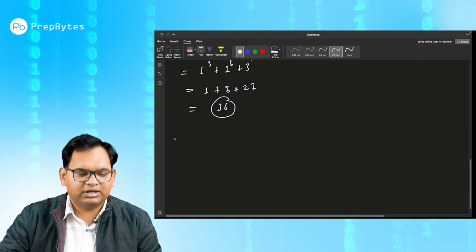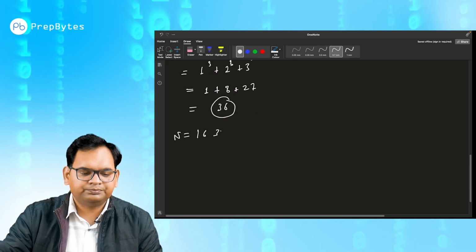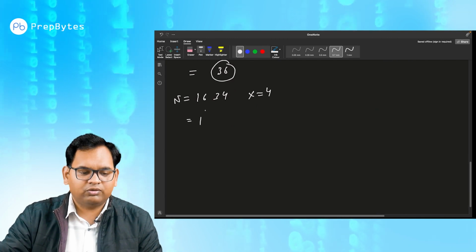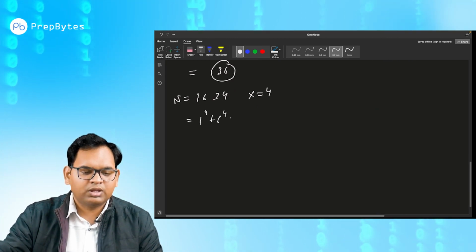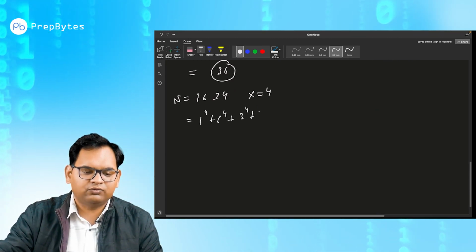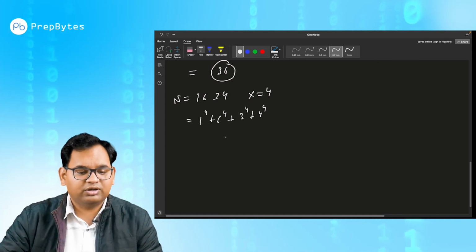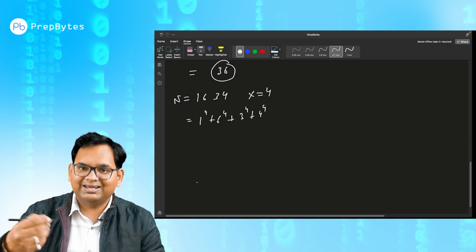The same goes for another one, that is 1634. Here x value is 4. So what will we do? 1 to the power of 4 plus 6 to the power of 4 plus 3 to the power of 4 plus 4 to the power of 4. Okay, this term is an Armstrong number. You can find up to the power of 4 and then add them.